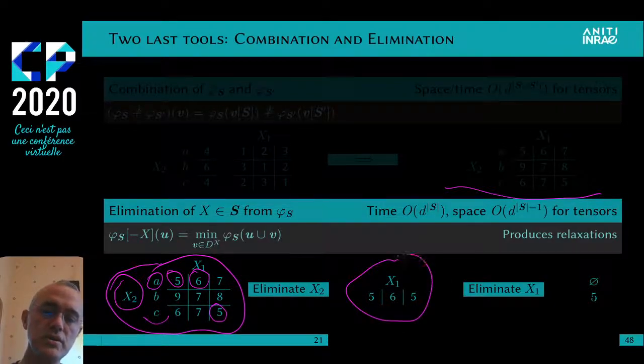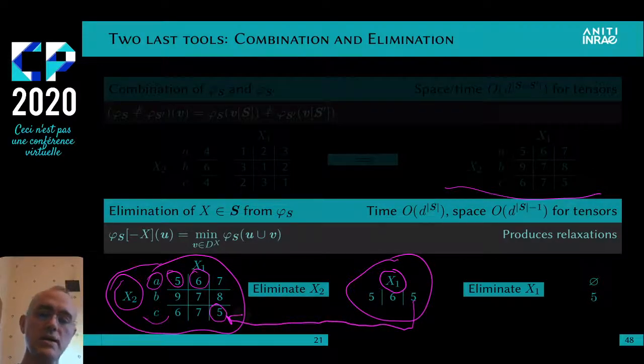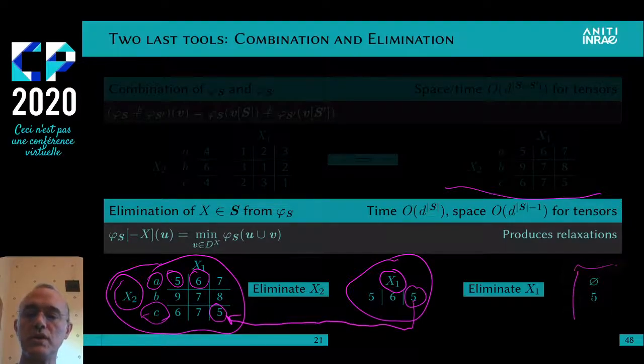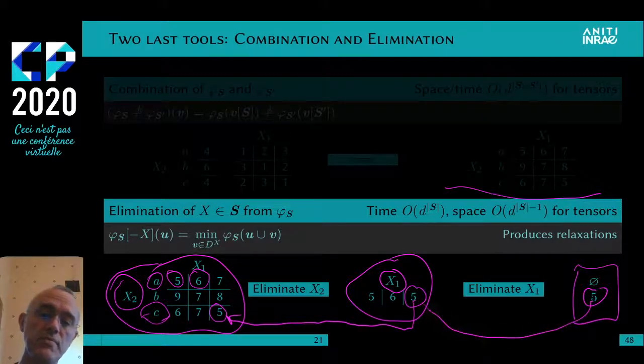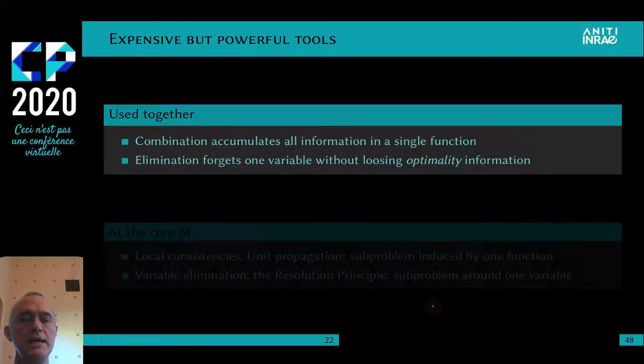And we get a new function, 5, 6, 5, which only involves x1. And for each value here, it's nice to see that we have a sort of witness or support, I would say. The argmin of the elimination, here it's value C for this 5. And we can eliminate x1 from this function. We get a constant function, which is equal to 5, because this is the minimum of all those three numbers. And we, for example, could choose the third value as the argmin, or the support or witness. These two operations are expensive but powerful.